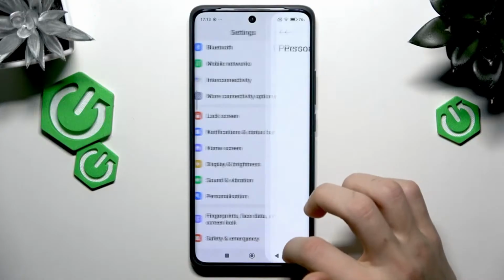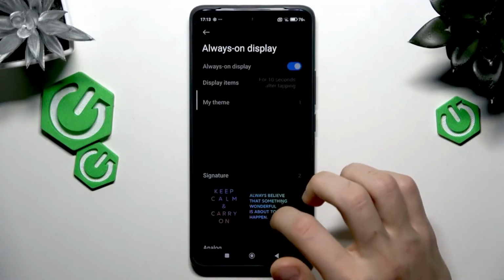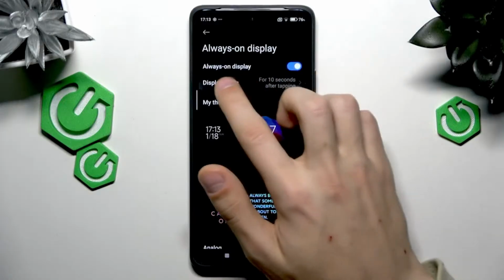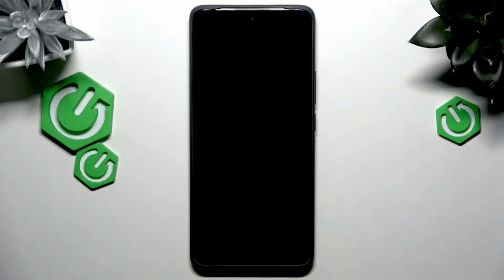we can disable that option by going to the personalization section in the settings, tapping on always on display, and just pressing on this always on display toggle to turn it off. Now if you turn our phone off, always on display will not pop up, and it will help you prolong your battery life. So that's pretty much it on how to fix fast battery drain.